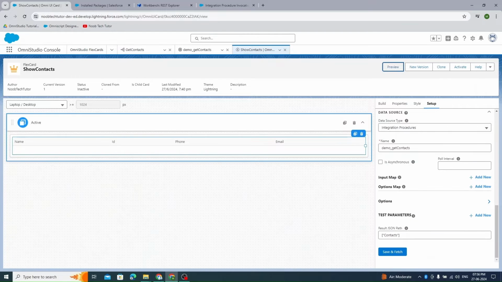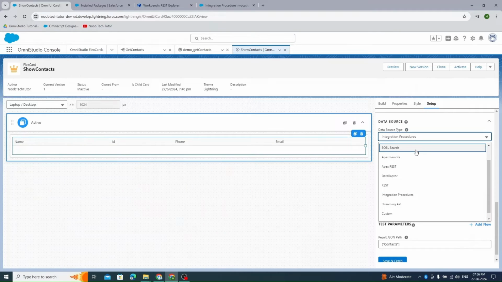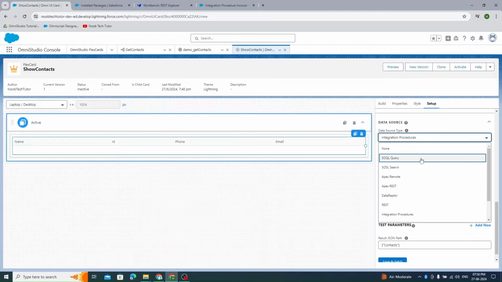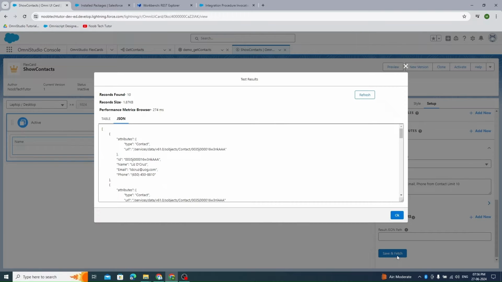Now, one more method that we can use is the query, that is the SOQL method, SOQL query. What we'll do is we'll choose SOQL query and we can paste the query. We can write the query here. It will bring the records. Let's do save and fetch.